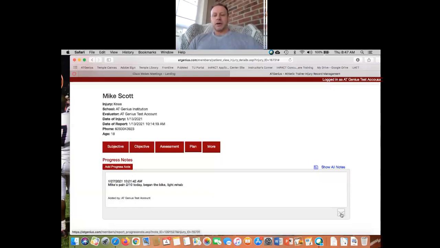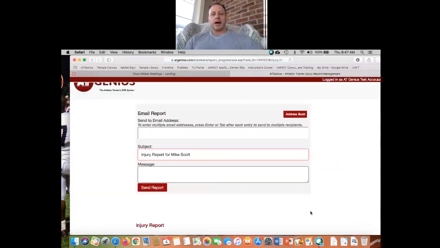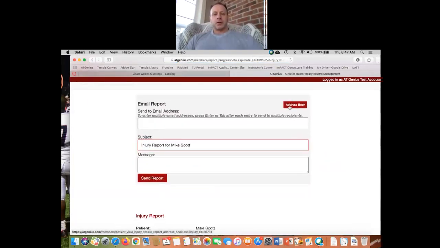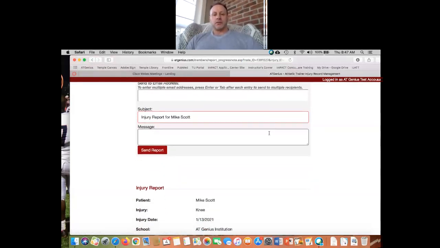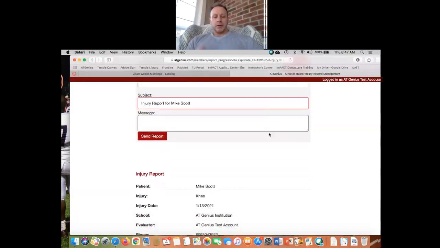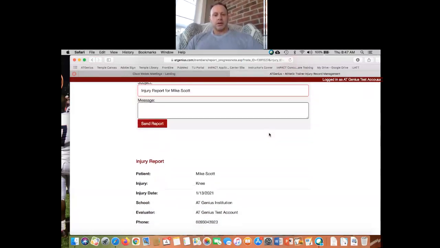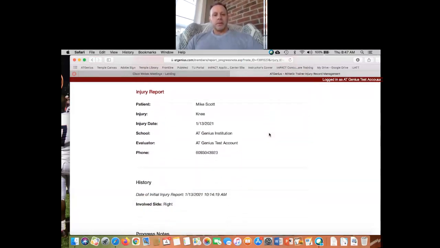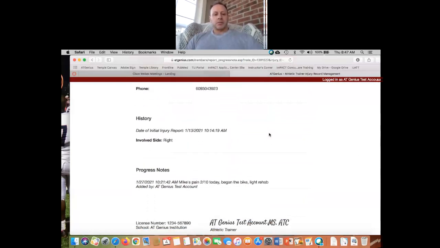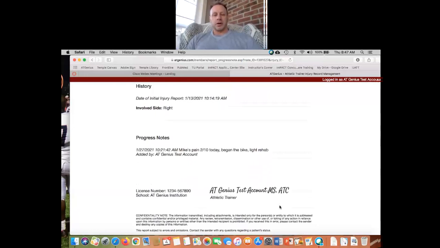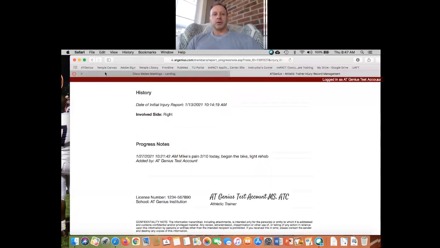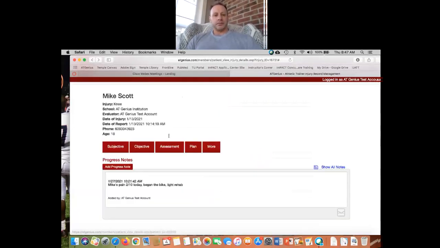And then if you needed to email this, like with many of our records, you can just click this little mail icon. You can create an address book that has all your coaches, so they're in there. And this is a secure way of emailing. We do have an email system within ATGenius that's secure, but it's going to have their information, their progress notes, and then your signature and your credentials and license number at the bottom with anything that you email to anyone.